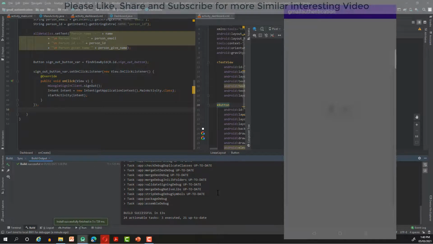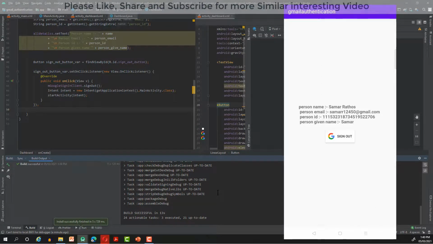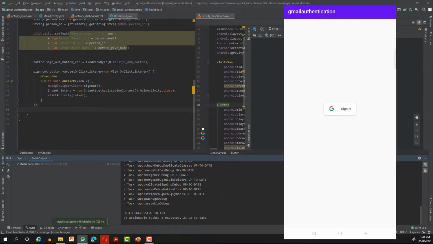After selecting that email ID, a sign in successfully toast message is shown, and then we have used a text view to display the details of our ID, like name, email ID, tokens, given name. All things are displayed. And there is a sign out button. When I click on the sign out button, it will automatically redirect to the sign in screen which I set in our code. So that's it. It's working fine. I hope you can understand.